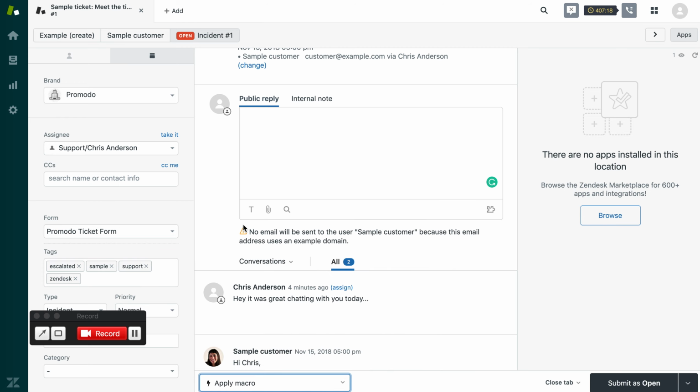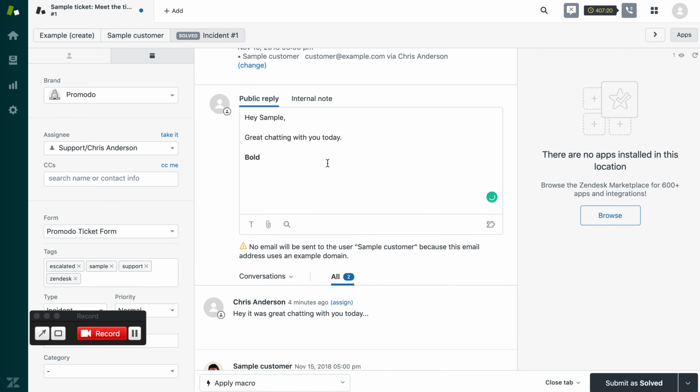Right, slap in greeting one. It's going to bring in our customer whose name is Sample. Bring in the formatting. Everything is ready to go. It flipped the status to solved. So we just saved a ton of time for our agent. All we have to do is click Submit as Solved, and the macro has done its job.